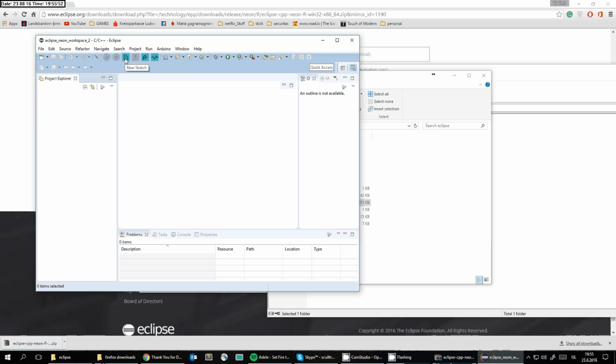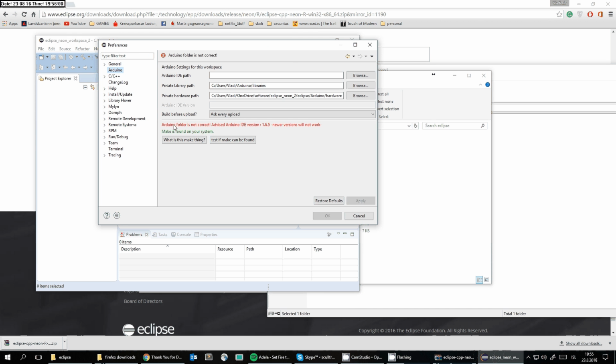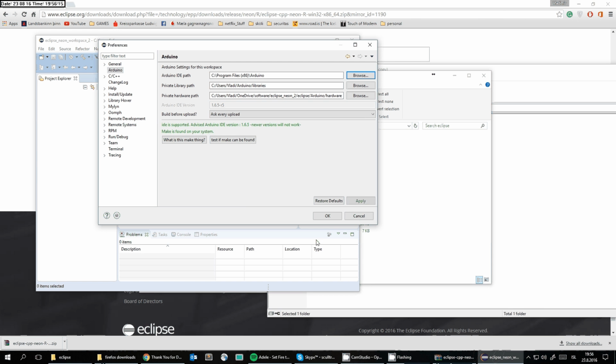Now we can have this button, new sketch. Well, it's not really finished. Now we need to go to preferences and set up some parameters. Like right now, the Arduino folder is not found. Okay, well, let's find it. My Arduino is installed in Program Files, as you saw previously. So it's here, Arduino. Alright, okay, now everybody's happy.